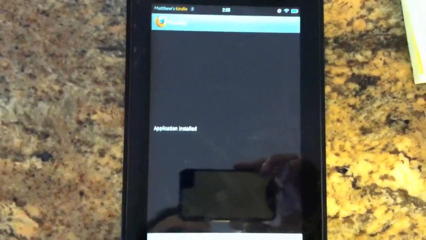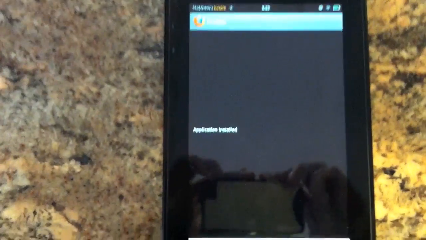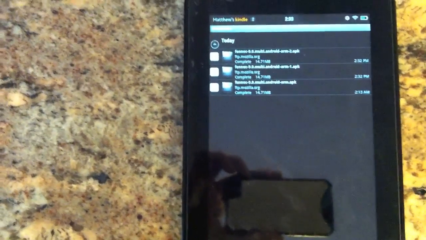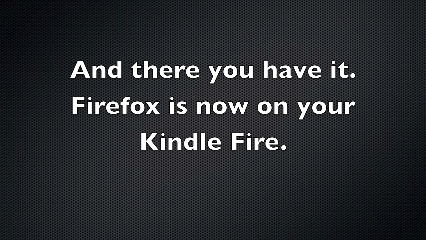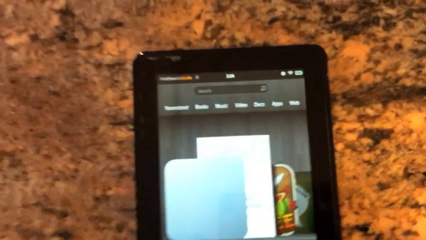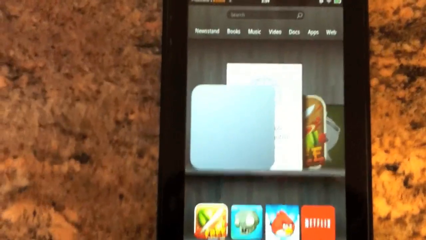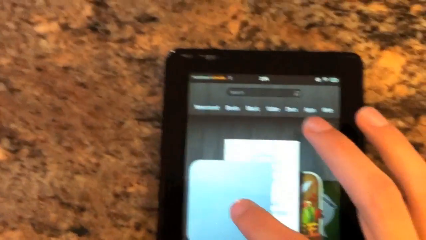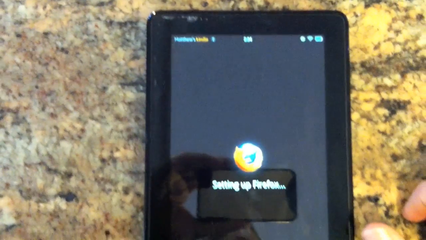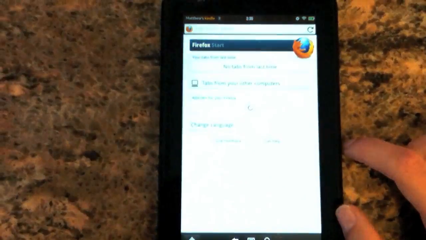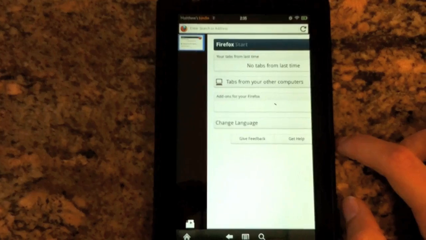Take that, Amazon. Application installed. Now I'm going to hit done, and I'm going to go home. The Firefox logo wants to be a big block. It's a big gray block, but that's okay, because if you touch that big gray block, you get Firefox on your Kindle. Just saying.